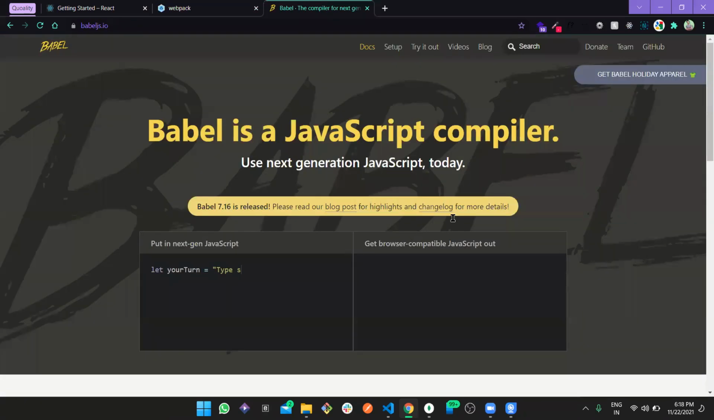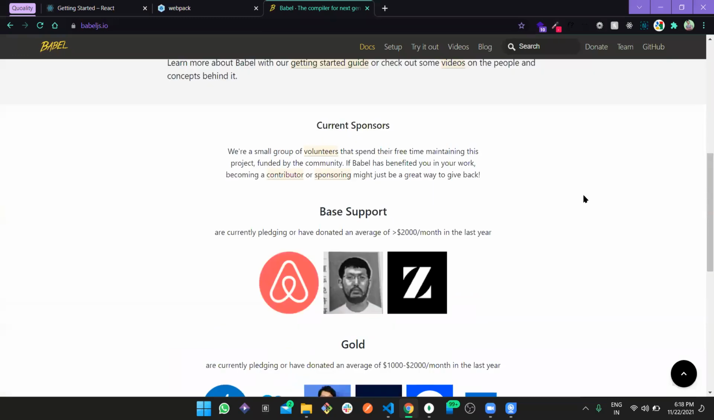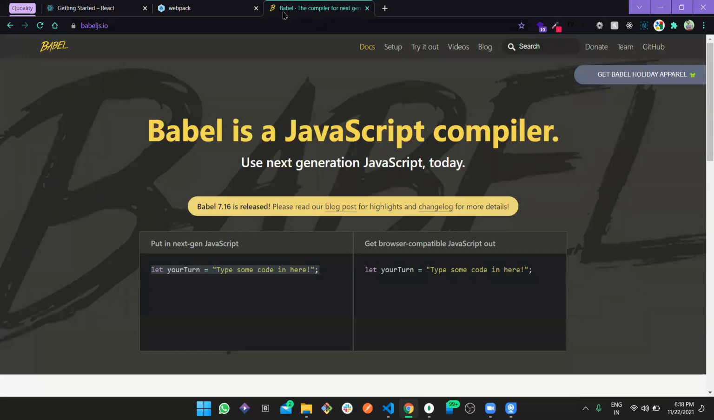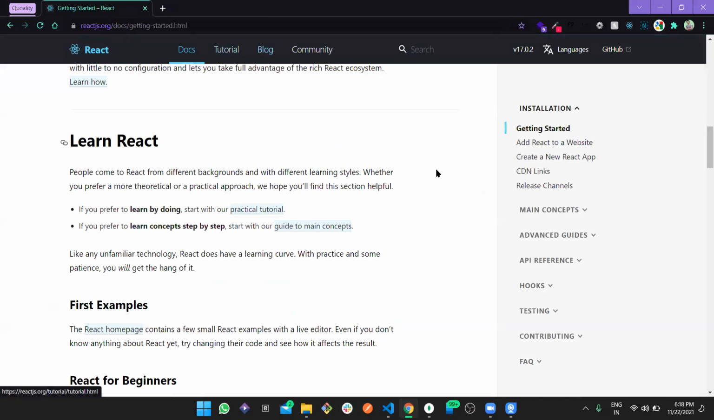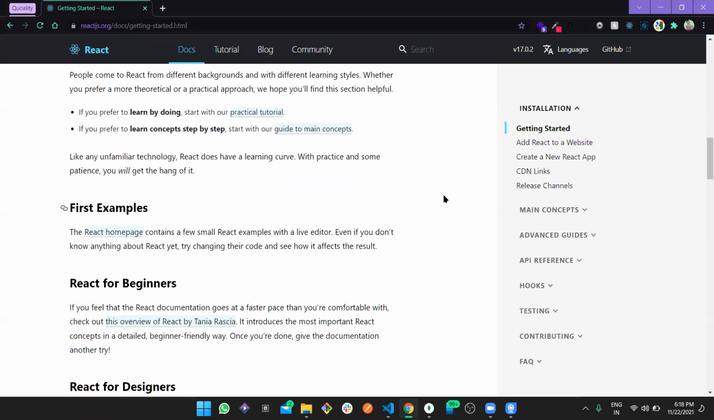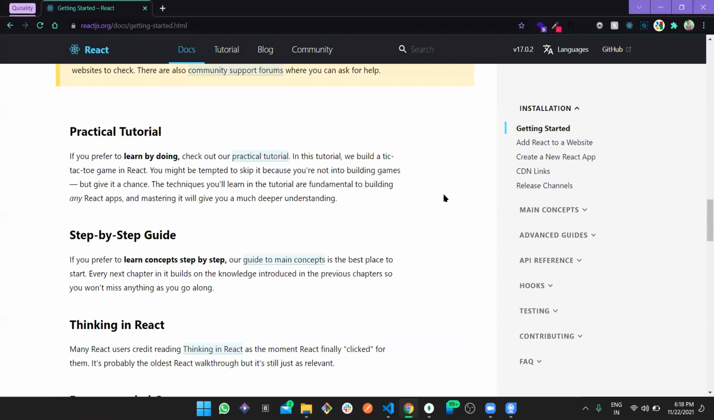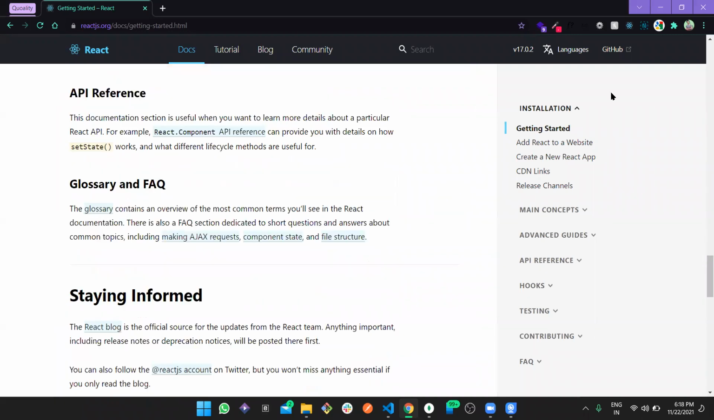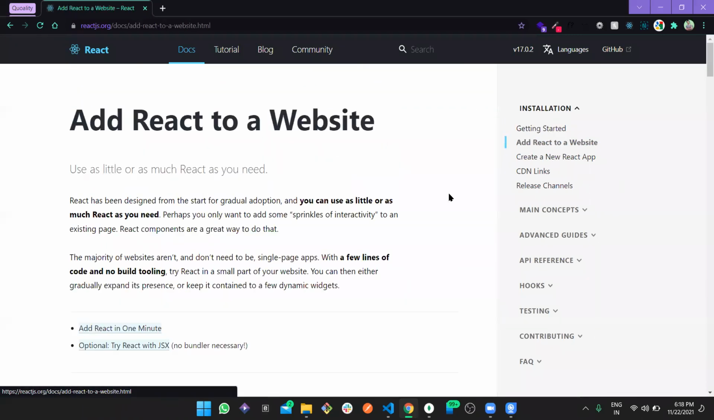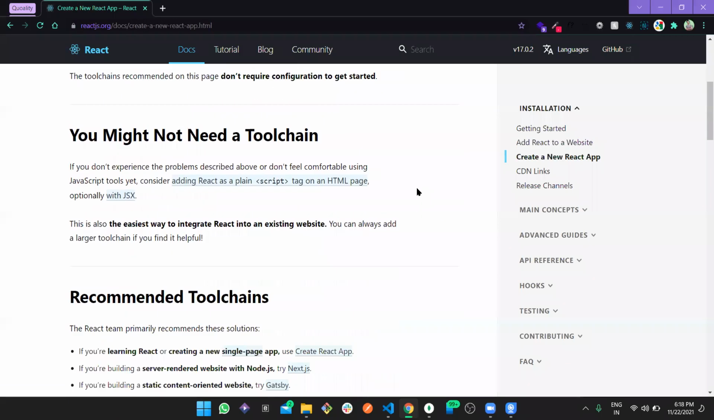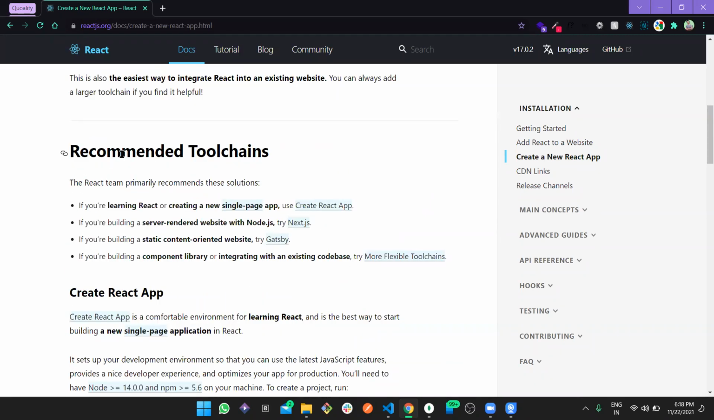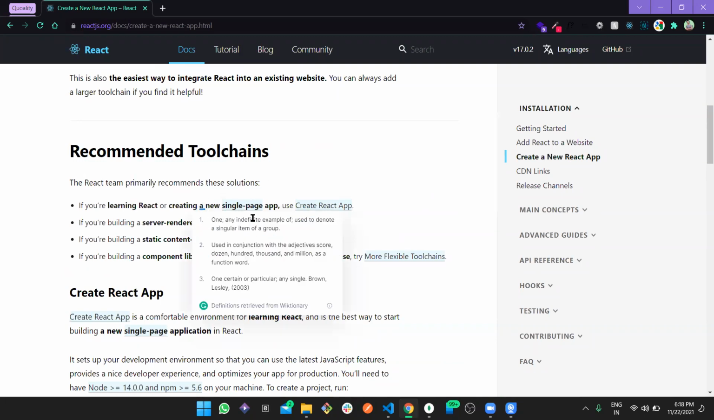If you want to learn more and get deeper into knowledge, then once you know this, you can customize even the React components at a deeper level. Now, how can we create React? There are multiple ways of creating React, like create React app. The React team primarily recommends these toolchain solutions.